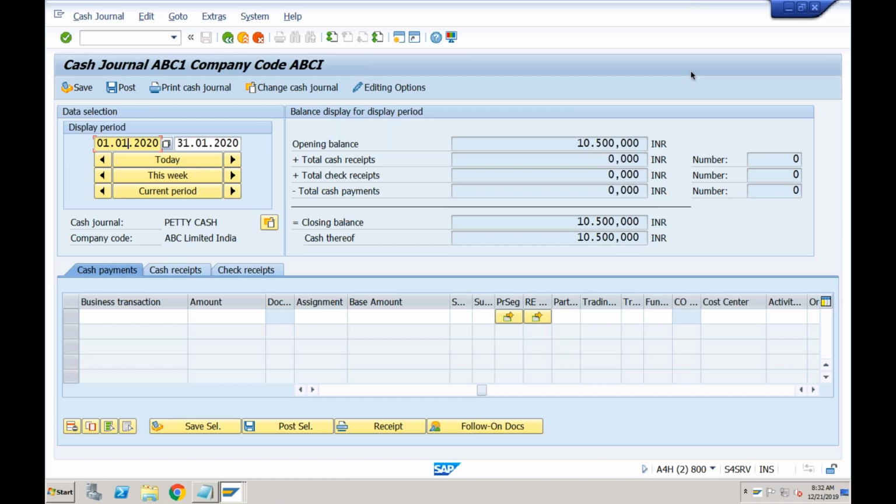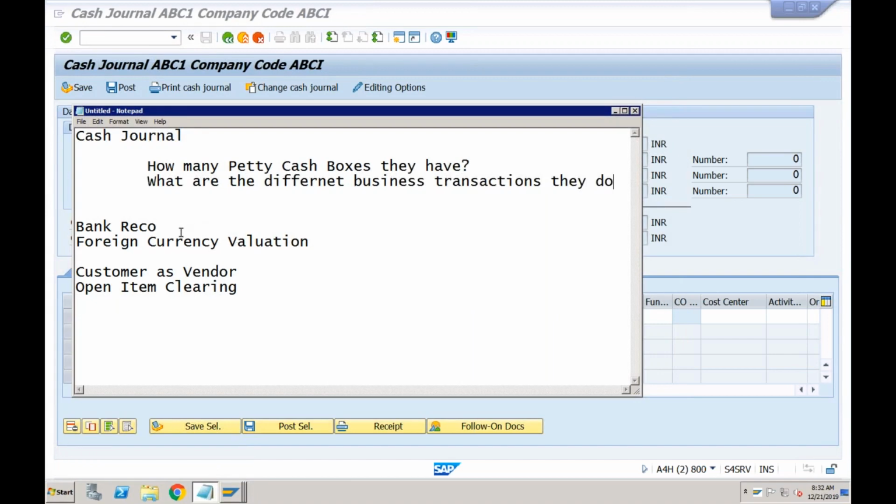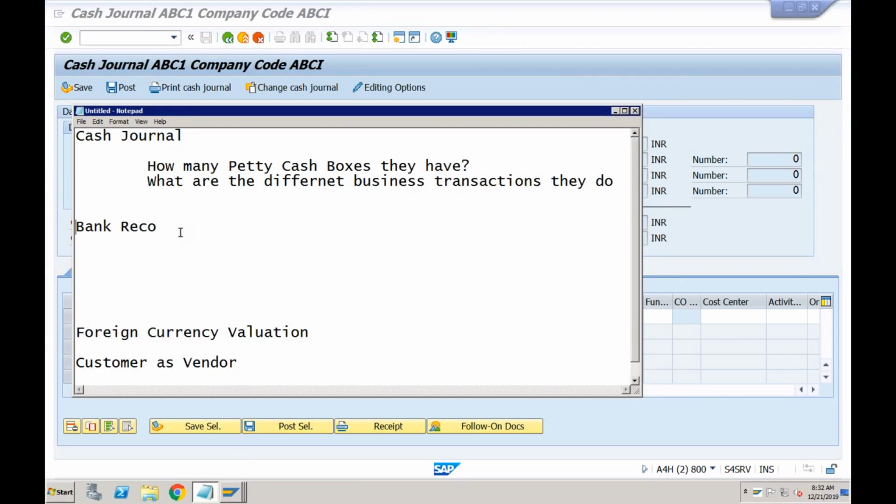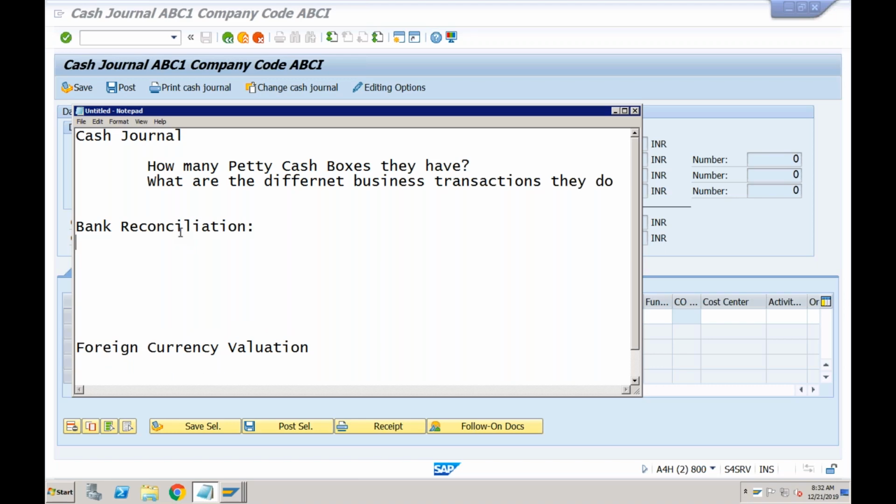Okay, if not, let's go to the next topic, which is bank Reco, bank reconciliation. Anyone has any information what is bank reconciliation? Do you do the bank reconciliation of your bank account, whatever you have today? Which is also called as BRS, bank reconciliation system.